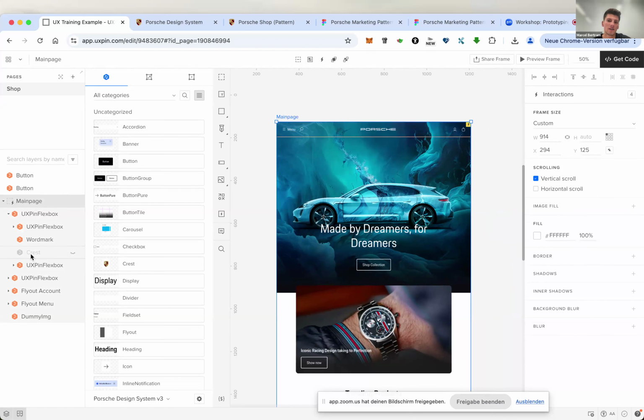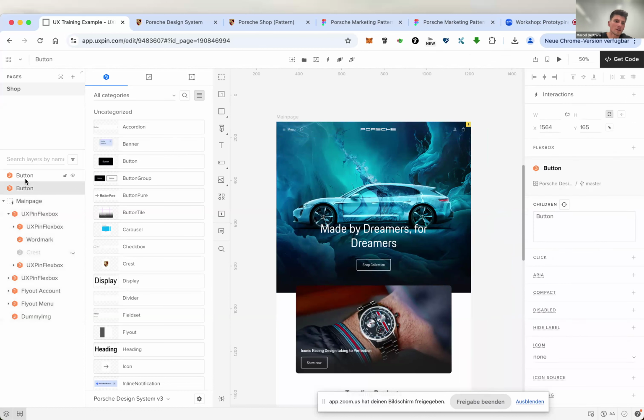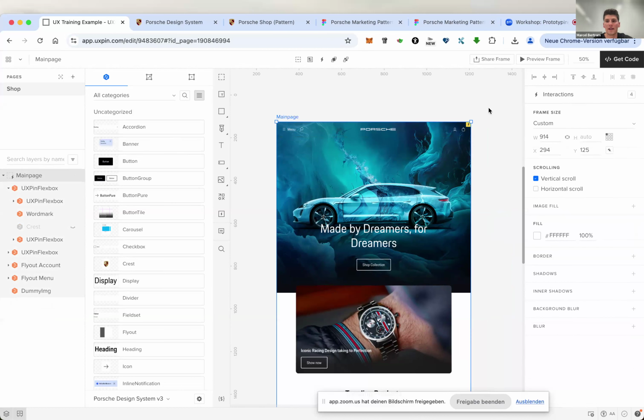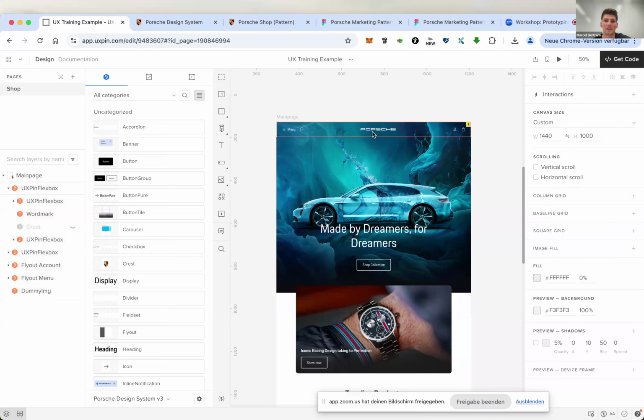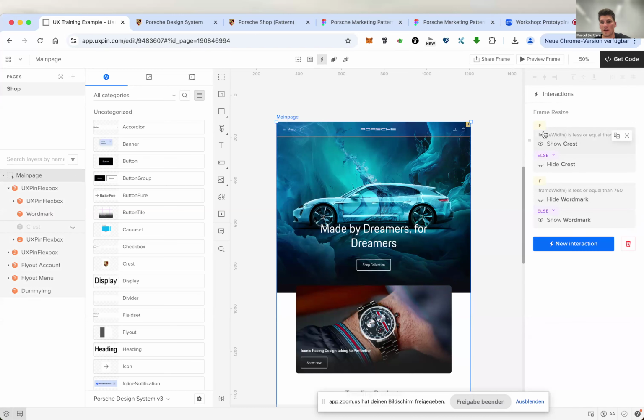And another thing here, I had to set up an interaction for the complete frame. There is some possibility to also create some logic based on the frame size, for example. This is actually what developers are also doing with media queries and all the stuff. So the idea is to switch the branding depending on the size of the window. So I created a simple interaction depending on the frame width.